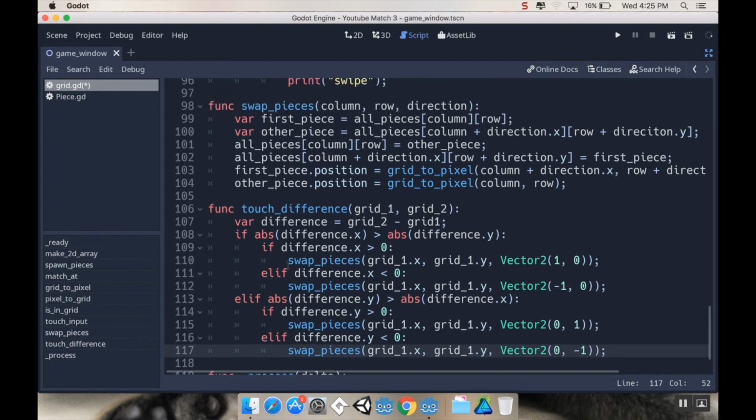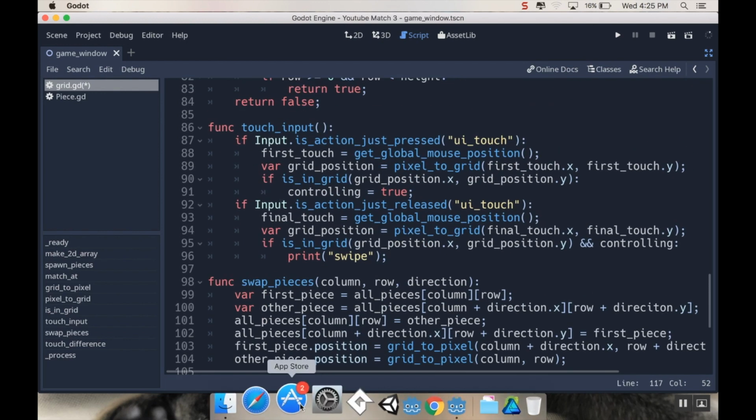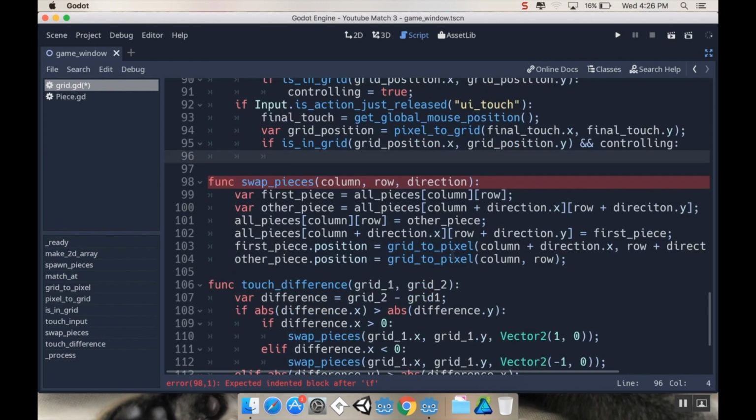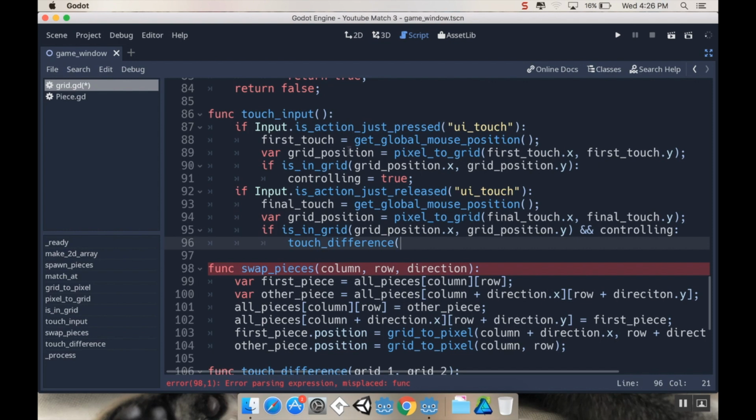Okay, cool. So now I need to call touch difference, which is going to call swap pieces. And I'm going to call touch difference from touch input. So where we're doing our swipe here, I'm instead going to have it call my actual touch difference. So I'm going to say touch difference, and the two things I want to use are the grid position of the first touch and the grid position of the second touch.